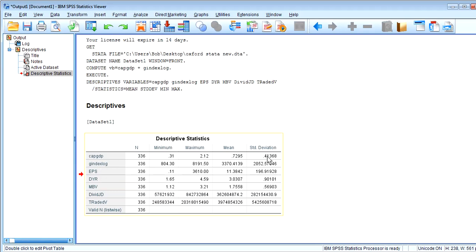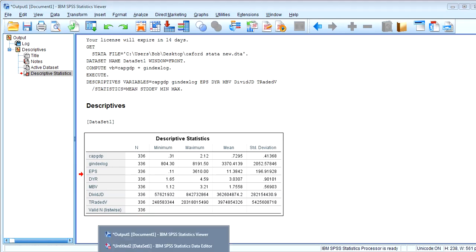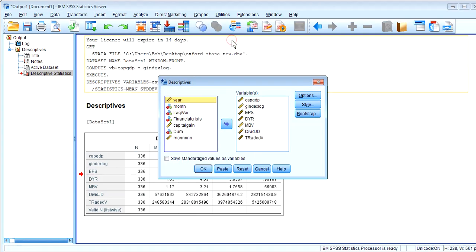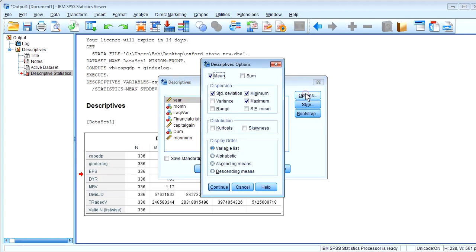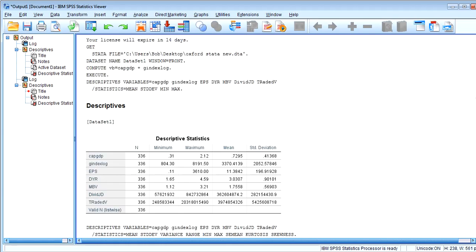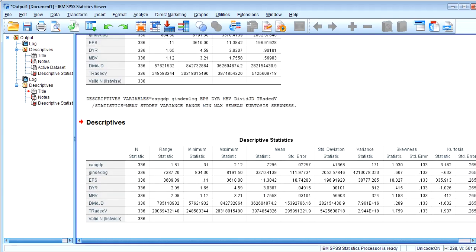So what do I have to do if I want to display additional statistics like variances and other tests? We go here to analyze, descriptive test, then we go here and we click on options. Here I choose variance if I want this statistic to be displayed, and range, and here is the kurtosis, skewness. Then we click continue, then we click OK, and here you can see the new results.